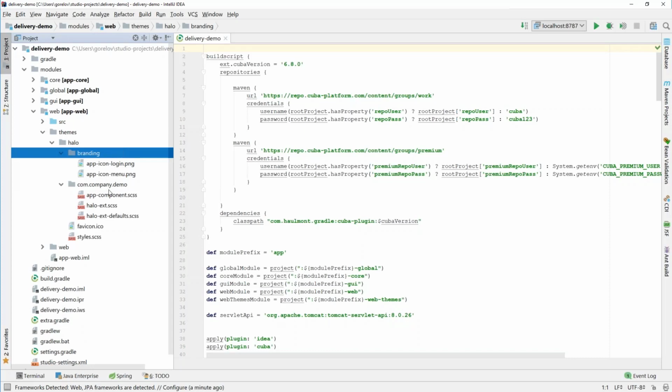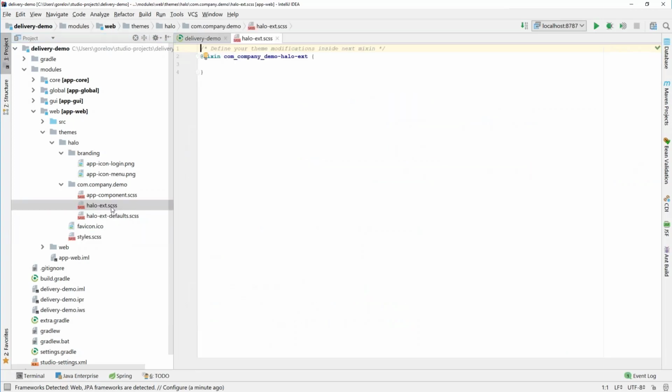A directory with name equal to your root package. In our case, it's company demo. The favicon file and the styles SCSS file. Within company demo, we can find the halo-ext CSS file. It contains only one mixin called companydemo-halo-ext, and within this mixin I can define my theme modifications. I can add CSS rules, I can define variables, and so on.